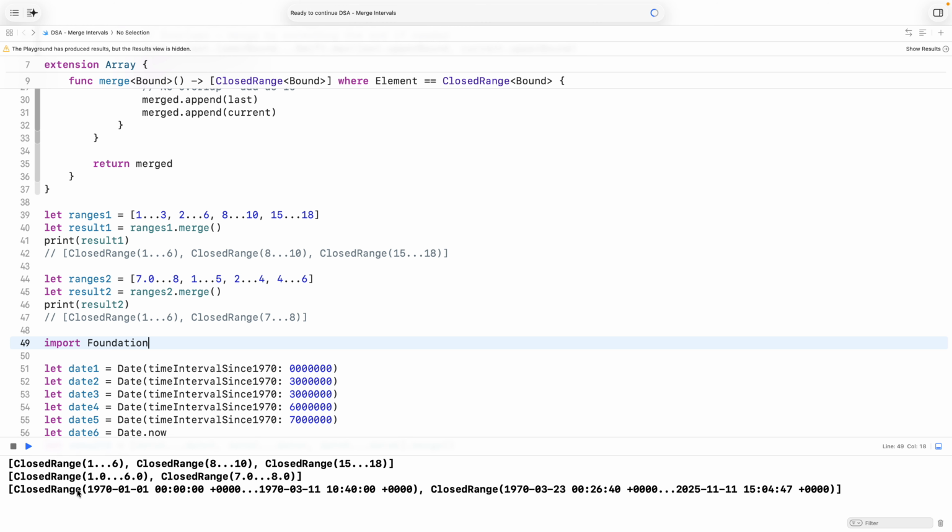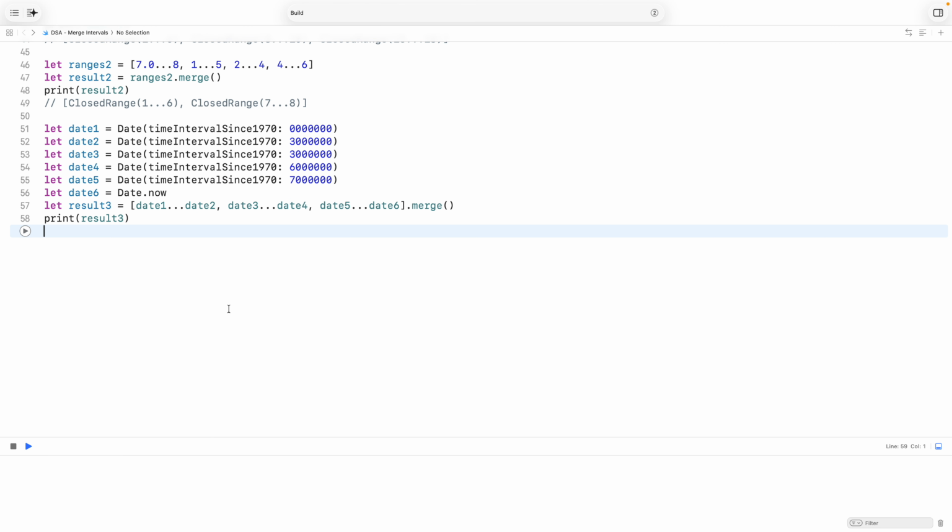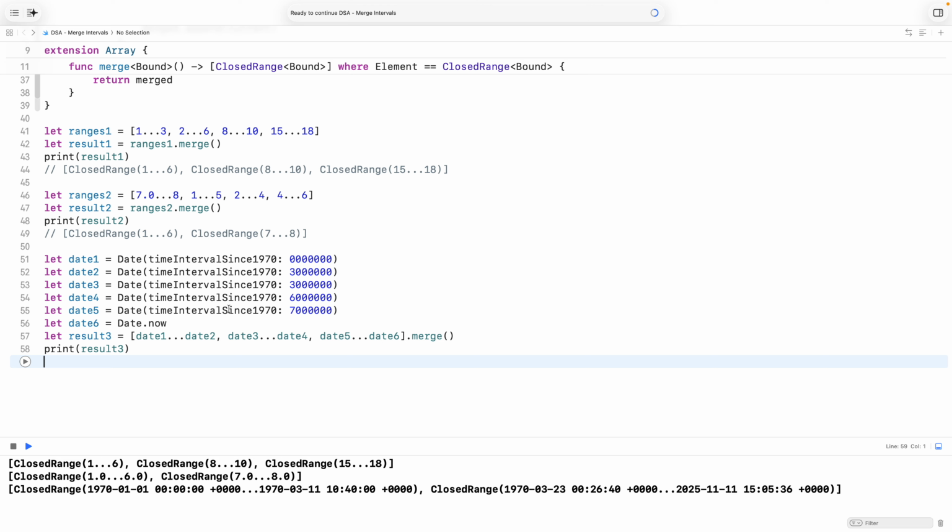So now that we've imported foundation, we can see that, yeah, indeed, it has created these closed ranges of dates. We've got this going from the beginning of 1970 up till the 11th of March. And then we've got another closed range in 1970 from the 23rd of March up to now. And you can see the time at which I'm recording this. It's not really good practice to put import modules in the middle of the code, so I'll just move that up to the top. And yep, we're still working.